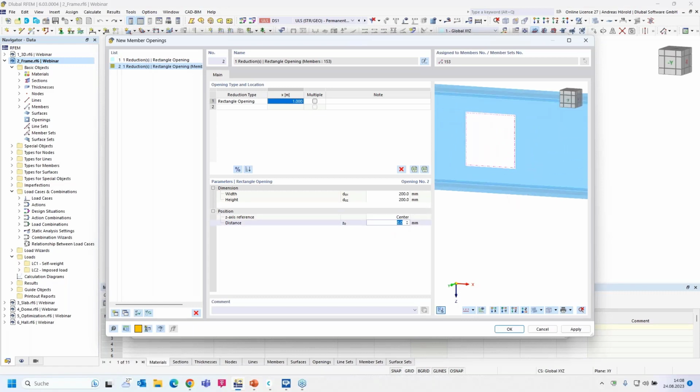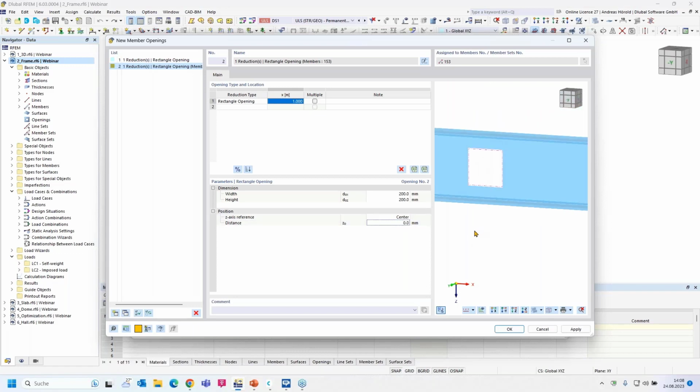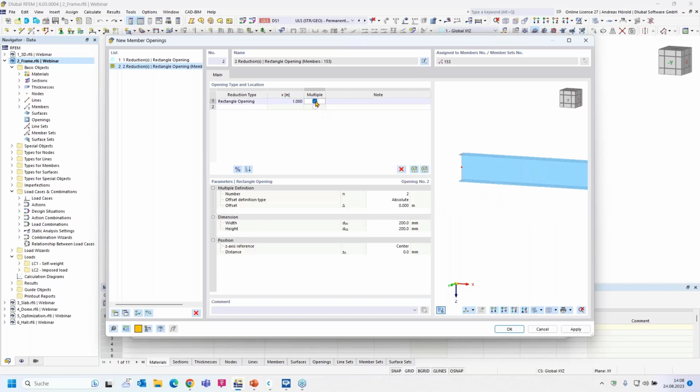So now you could also move it, or I say 20 millimeters, so that you can see what has been changed. Okay. And of course you can define more than one opening. Then you click multiple. For example, let's do 4 with an offset of 500 millimeters. So you can increase the opening. Okay. All is possible.